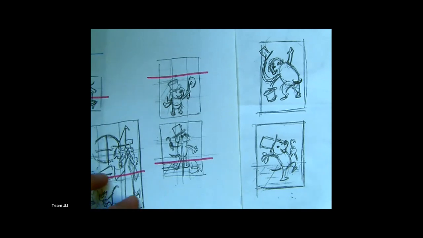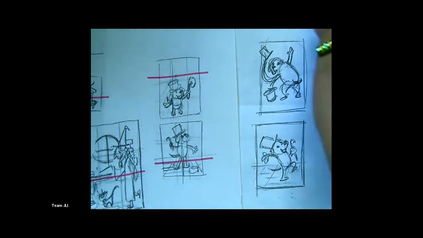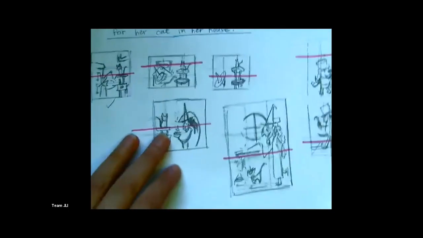Wow, it's already past 6. Okay. Well, let's go back to... Mine, I just got to this one.